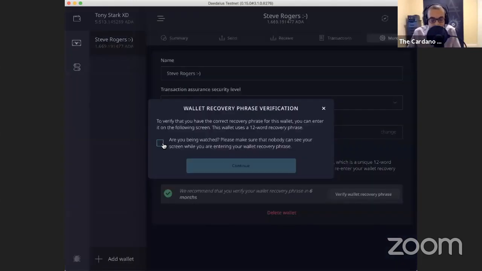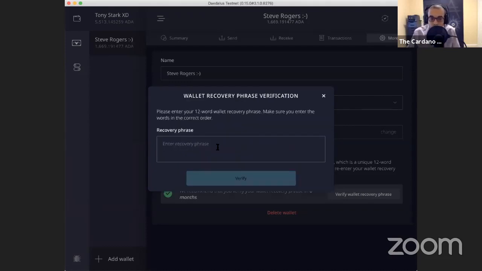And this will prepare you for the testnet, because you're going to have to input these words into the testnet version. So you can click wallet recovery phrase verification and just start entering your 12-word wallet phrase, and it will let you know whether or not it is correct.